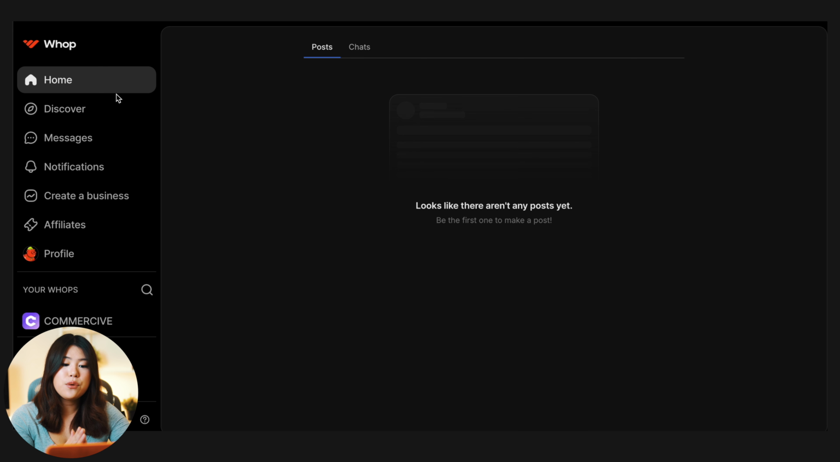Commercive isn't a random SaaS dashboard you log into separately. It lives inside WAP, which handles access, billing, and community all in one place. At first glance, this might feel like a lot, but I want to quickly orient you so you know exactly where everything lives, and then we'll get into the part that actually matters, generating product descriptions and page copy.